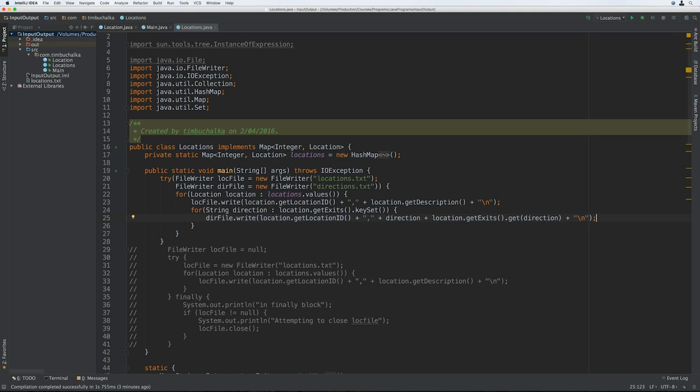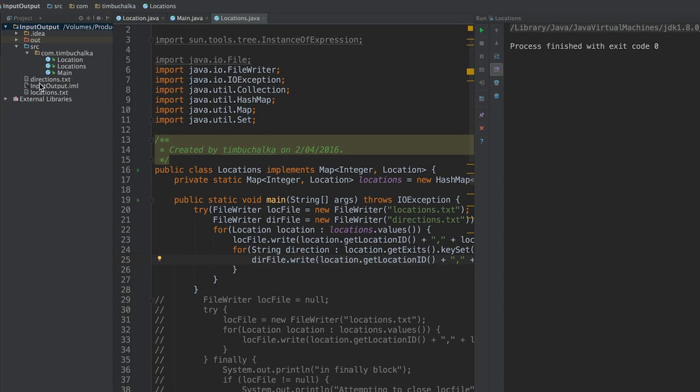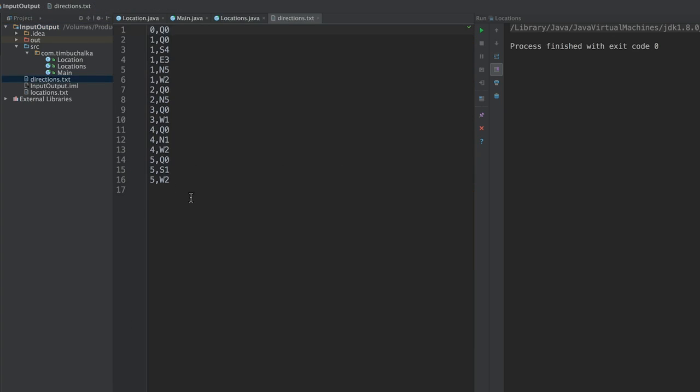So basically the location data has been written first, and then we're doing a for loop for that location, going through all the exits for that given location and saving those to the file as well, which of course is the directions.txt file. So let's run that now and see if it works. On the left hand side you may have seen the directions.txt file getting created, so there it is. And there are our various directions, and it looks like there is something that we need to fix.